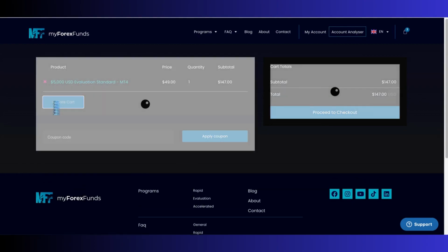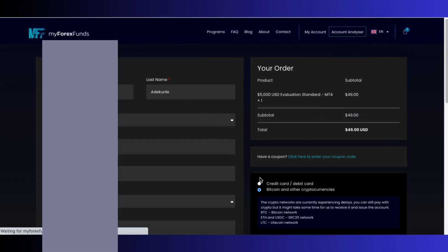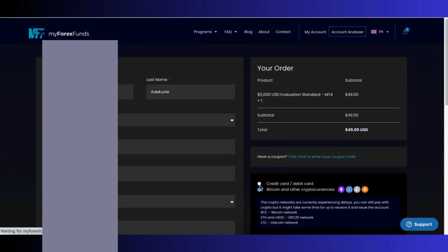Let's update the cart. Then if you update it, you proceed. As you can see, make sure that everything is correct. Then you click on proceed. When you click on proceed, check your name, check everything, to make sure it is in order. If everything is in order and you have your debit card, then you click on credit card.